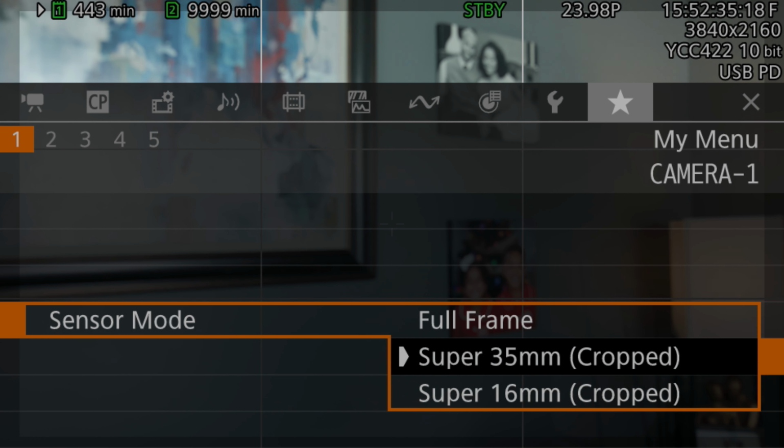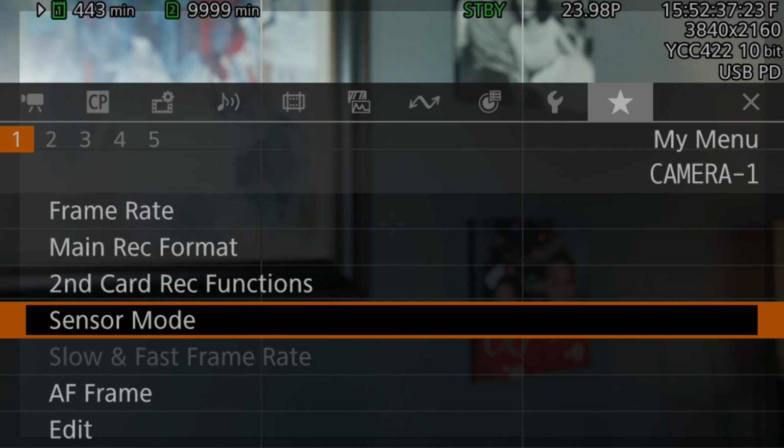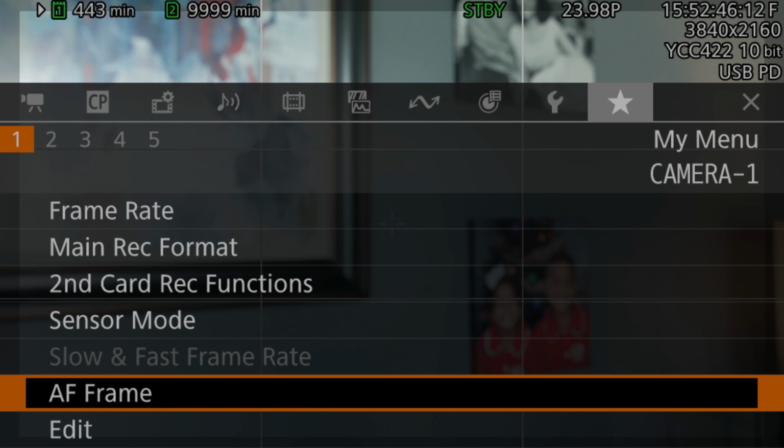I haven't tried Super 16 yet just because I've had bad experiences where it just doesn't quite look right when you punch in that much. But I do need to do a test and try it.